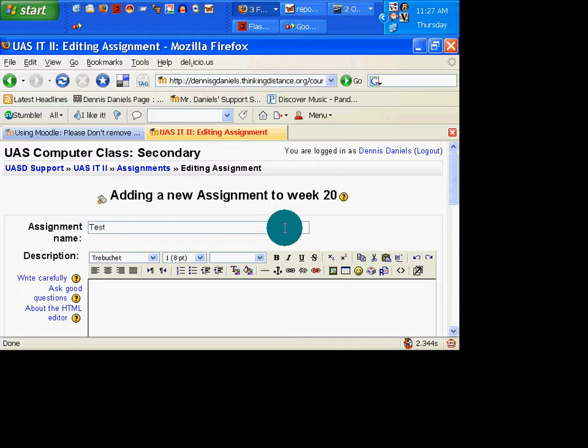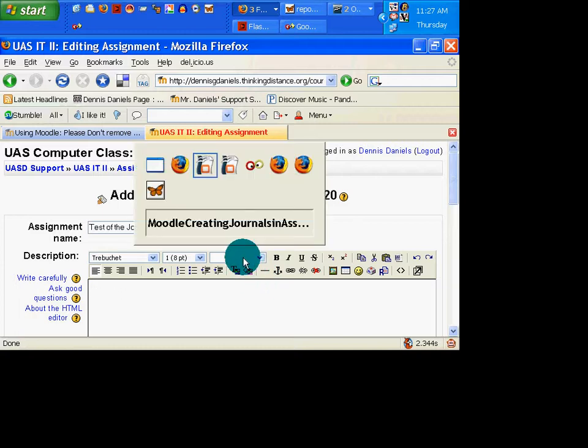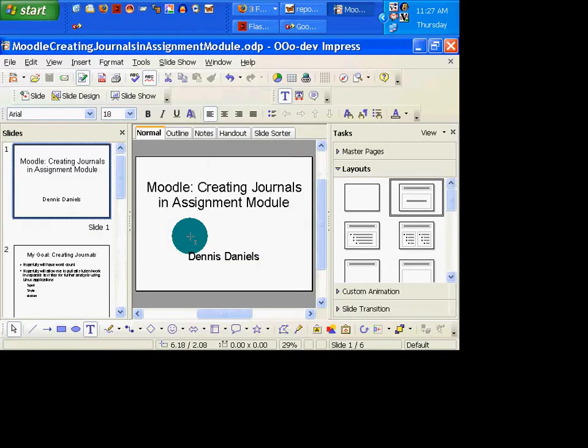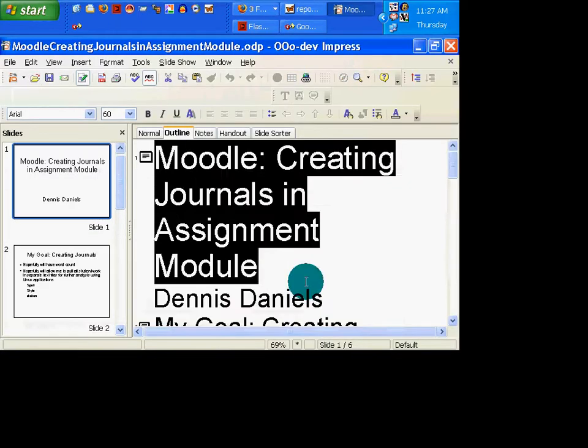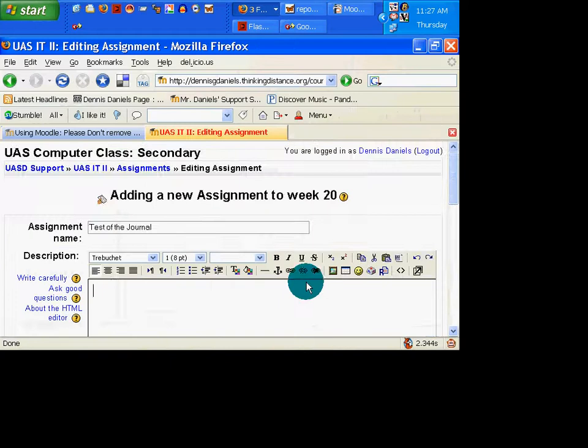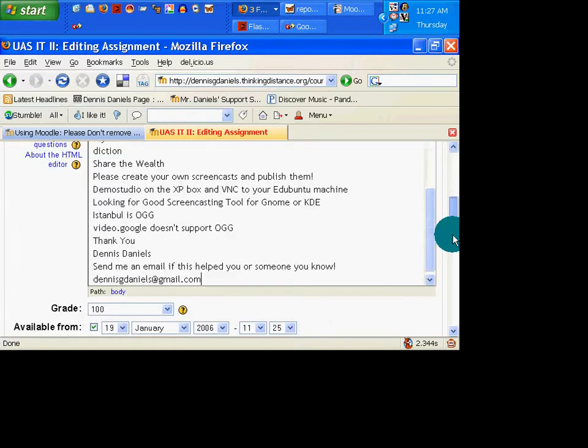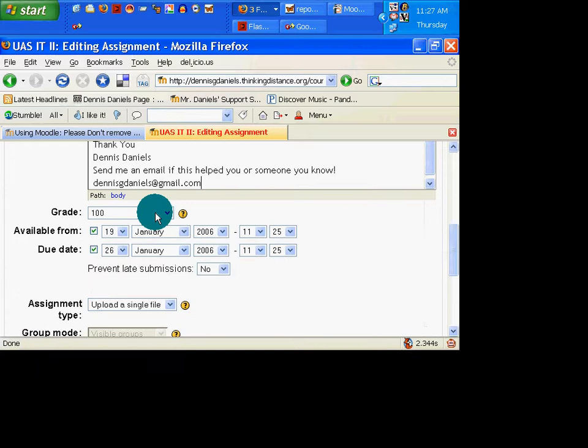This is a test, of course, test of the journal. And I'll put in some blah blah here. That's all necessary. Actually, you know what? Why don't we put in my outline, control A, control C. Let's see if that works. It does. Good. So grade.